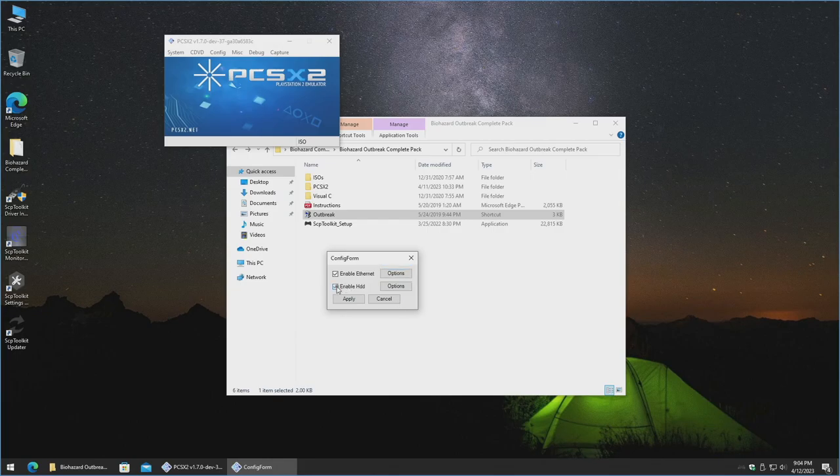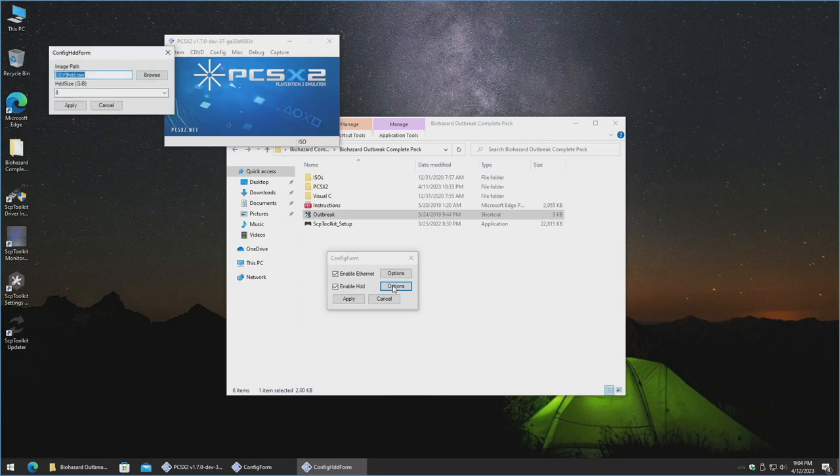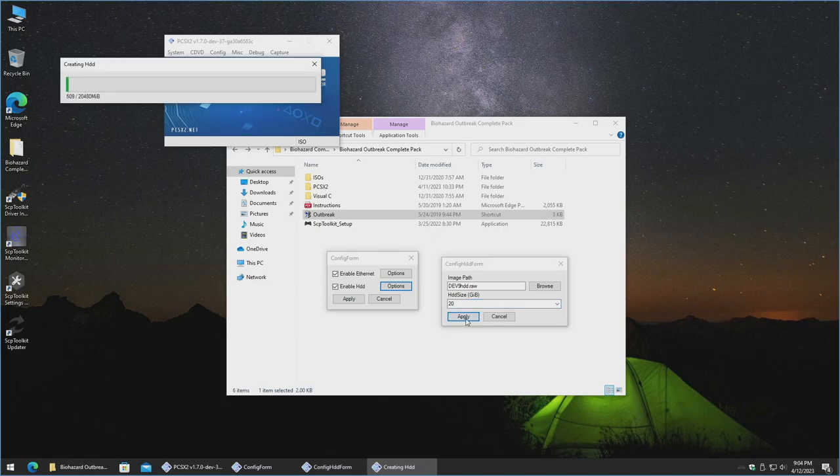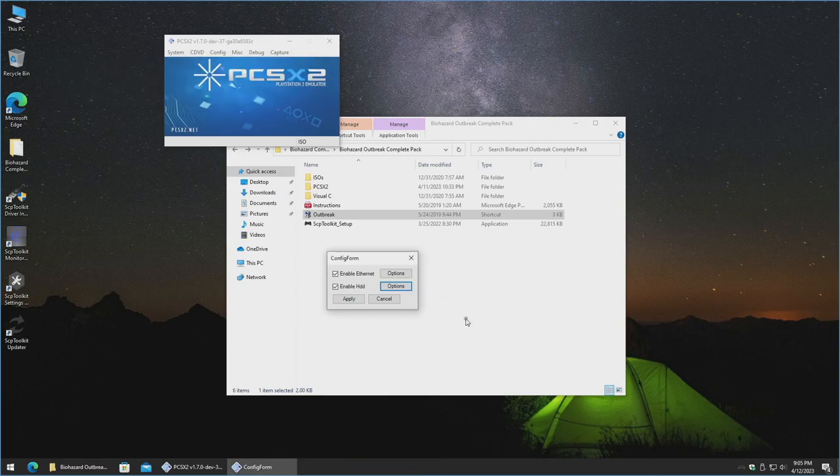So what you can do is enable hard disk drive, go to options, leave the image path as is there. The hard disk drive size, we need it to be 20 gigs and hit apply. So basically, if you've got 20 gigs of free space on your machine, then this is the ideal way to go. With file 1 and file 2 installed, it's somewhere around 12 gigs in size. There may be a way in PCSX2 to fine-tune the amount of space that's actually delegated out, but for this tutorial, we'll just stick with the 20 gigs. Go ahead and hit apply.